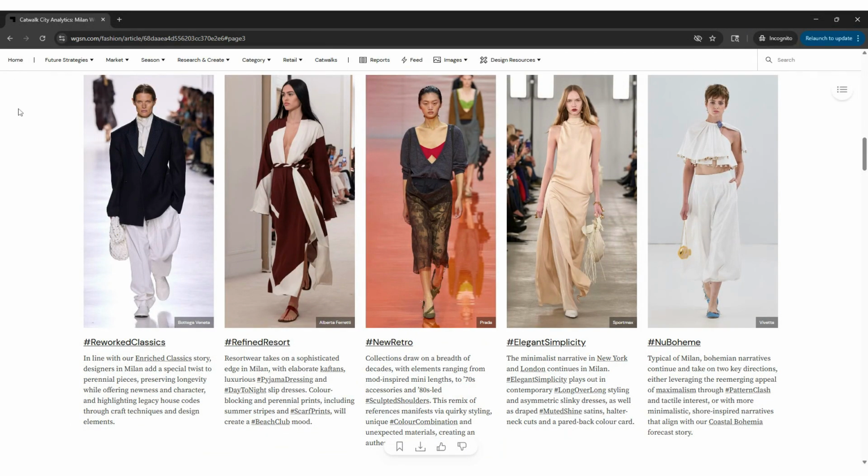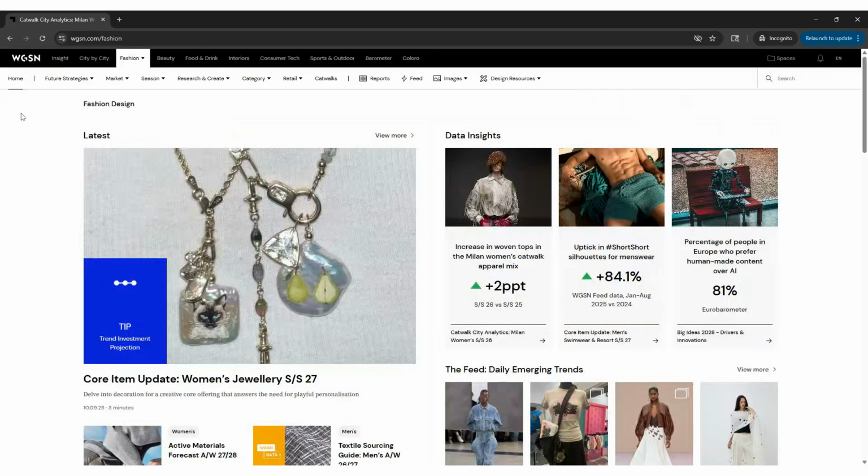So I would highly recommend checking out WGSN Fashion Design whenever you're looking for runway images. It's particularly helpful for really recent runway images as it focuses on the last few years of content.